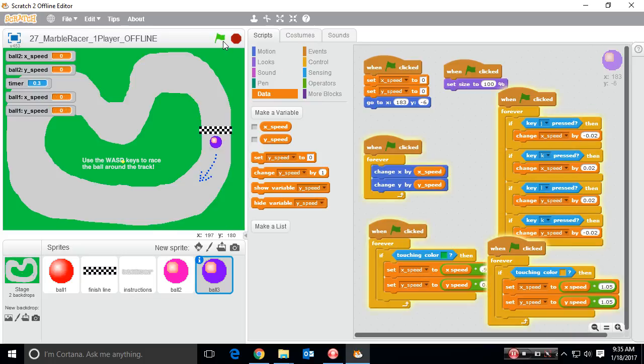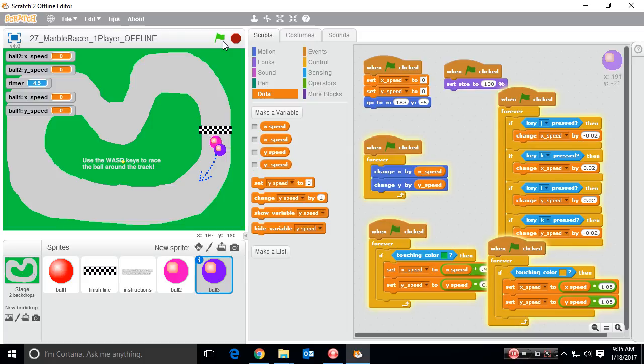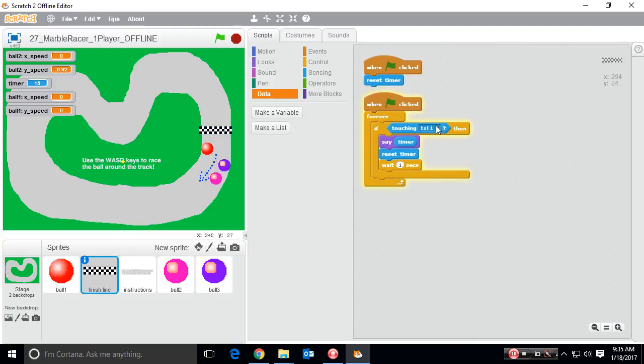Okay, so I'll hit play. IJKL, purple player, who is now player 3 or ball 3, is moving around. WASD, we got red player moving. And notice this only fires off on ball 1, right?